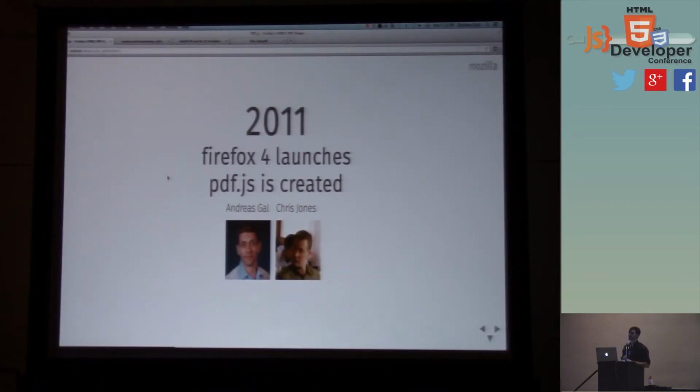So in 2011, Firefox 4 launched. During that time, Andreas Dahl and Chris Jones were traveling a lot for some of the launch events for Firefox 4. They were killing a lot of time in airports, so they were brainstorming on a project to create, and they came up with PDF.js. They wanted to make an application that really used all the new cool features in HTML5.